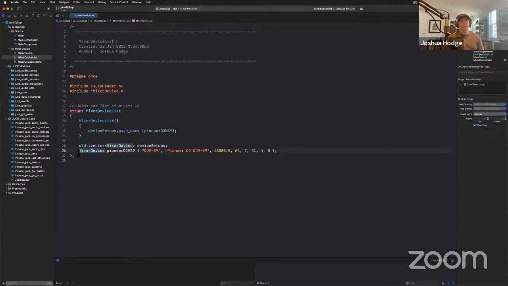Here I have my personal mixer at the moment, which is this Pioneer DJM S9. That's the audio name. Then you have the MIDI name. This is the sample rate it's supposed to operate at, the buffer size it expects. These are some MIDI channels and CCs for the crossfader of the mixer, and how many input and output channels it has.